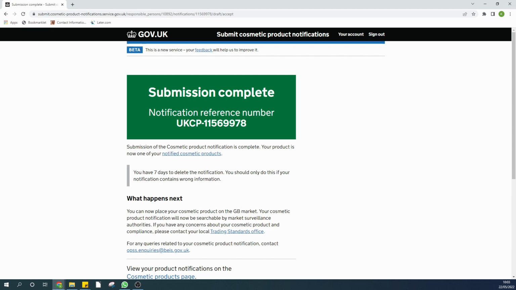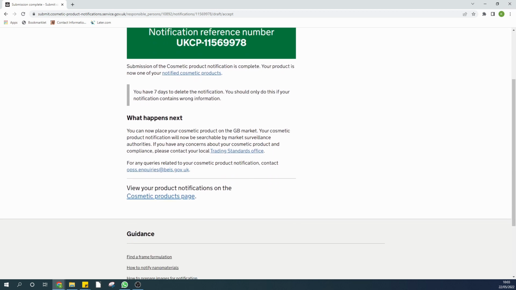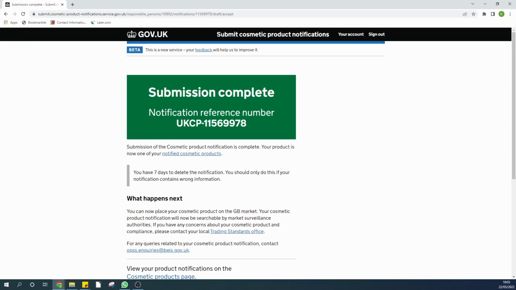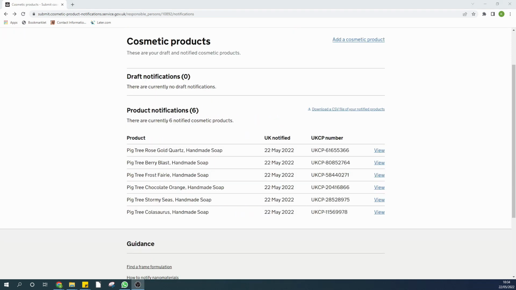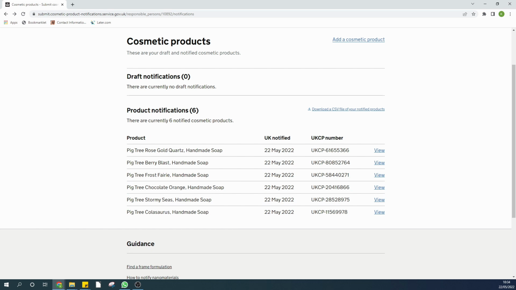Okay, how exciting. I've got my notification number. You can now place your cosmetic product on the GB market. Amazing. That was a lot more straightforward than I thought it was going to be. To be honest, I've put off this for a while and kind of regret doing that now. So now you can see I've got all 6 of my soaps notified, I guess is the right word. It was so much simpler than I thought it would be. I've heard lots of horror stories about people struggling with the portal, but really you take it step by step, and I think anyone could do this.